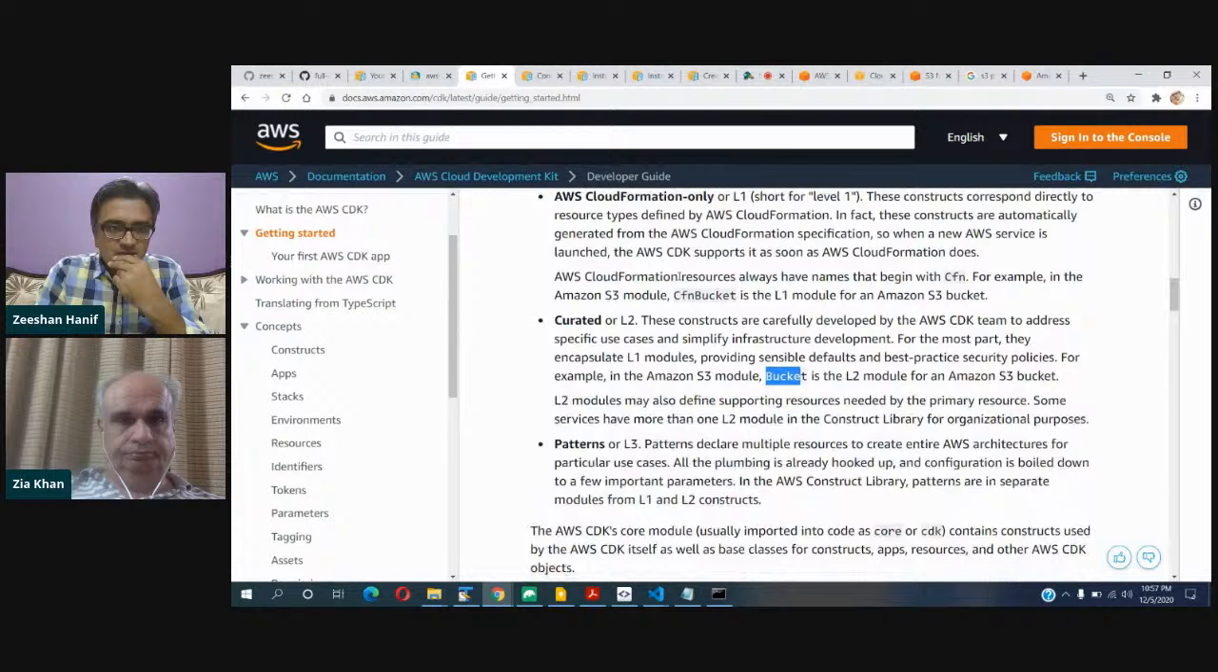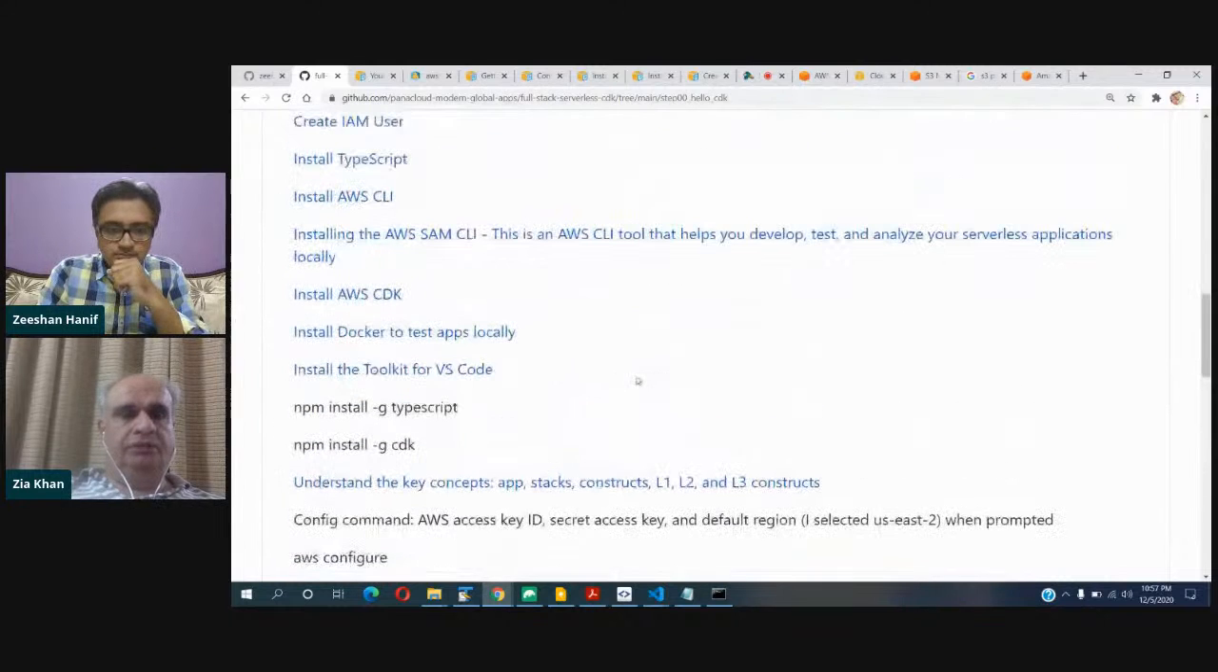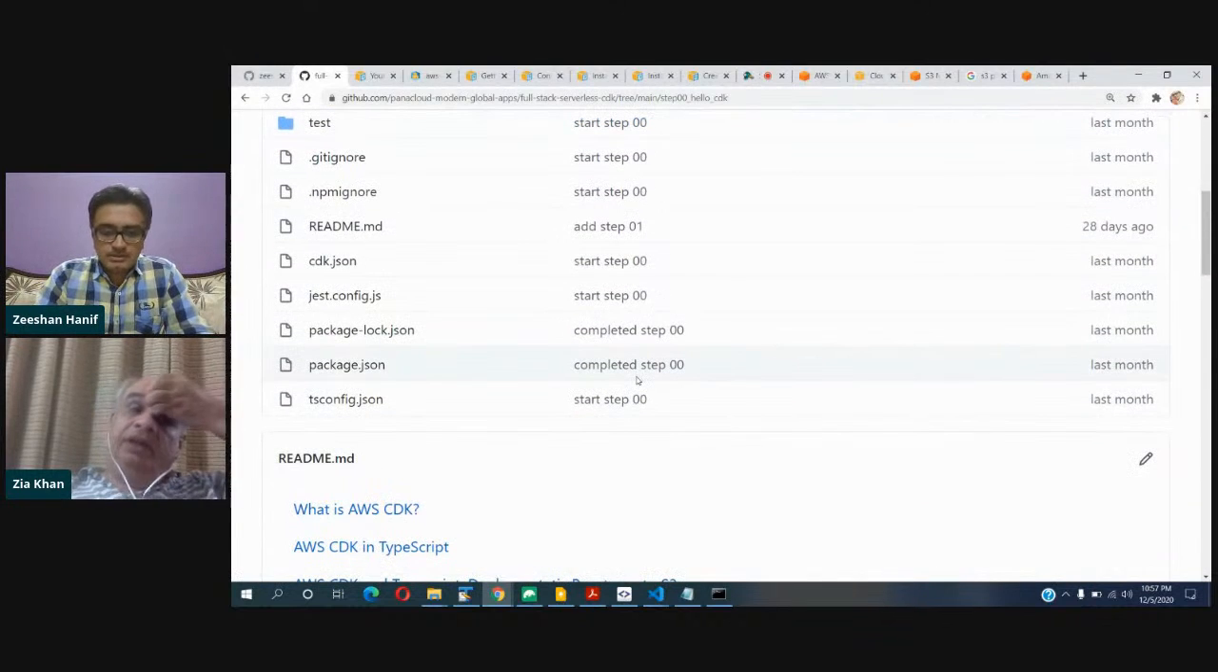Okay, so should we move to the second step? I think that's enough. Just revise it, because this is the first day of learning CDK. It's easy for us, but the students sometimes find it difficult.